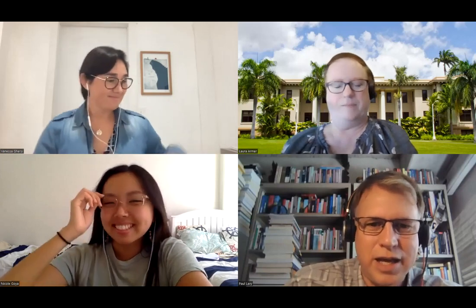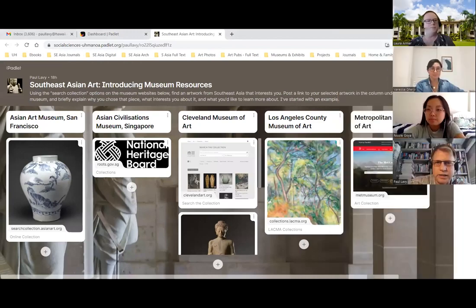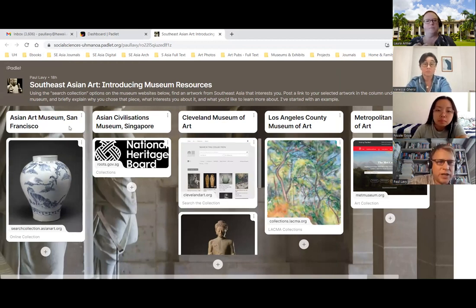Okay. All right. So this is what I came up with. Can you see that? Yes. I tried to make an assignment out of it, kind of an introductory way for students to familiarize themselves with some noteworthy museum collections of Southeast Asian art. I used the shelf view with the columns, and I just gave a heading for the museums that I've selected. Obviously, there are many others, but it's a way to get things started.